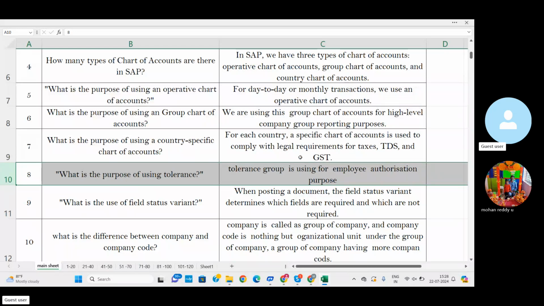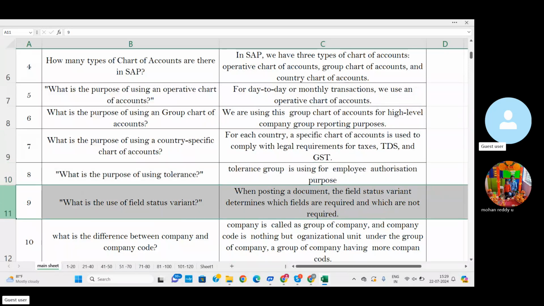For example, one new employee joins the organization. If we do not assign the tolerance group to that new employee, the new employee cannot post any single entry or generate any single report. So if a new employee enters the organization, you must add the new employee's user ID to our company tolerance group. And then let's go to the ninth question.